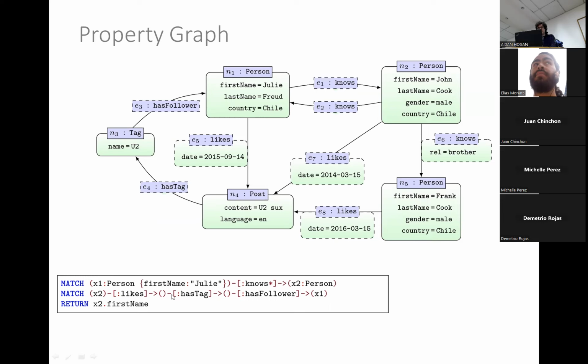Okay, so here we have this query, and we're going to have to discuss this in more detail. This is the query language we're going to discuss today, which is Neo4j's query language called Cypher.